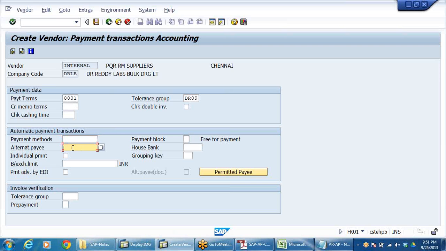Alternate payee. Sometimes we may have to use an alternate payee also. Say for example, I was telling you about one implementation we have done in Rajasthan, for an organic food processing company. They are procuring the material from farmers. They buy wheat and other pulses from farmers. They go to the farming land directly, where they are going to produce organic food.